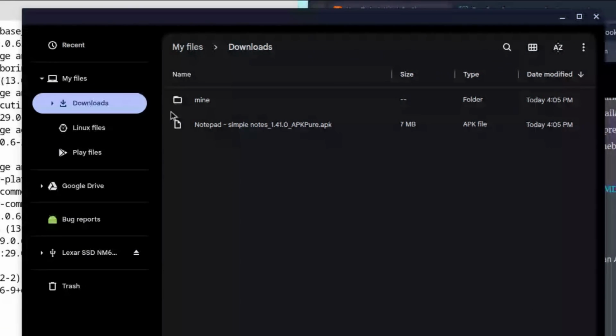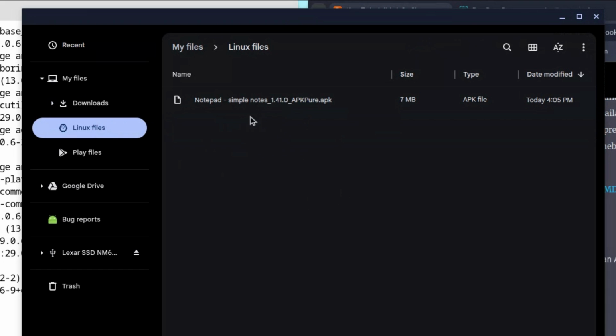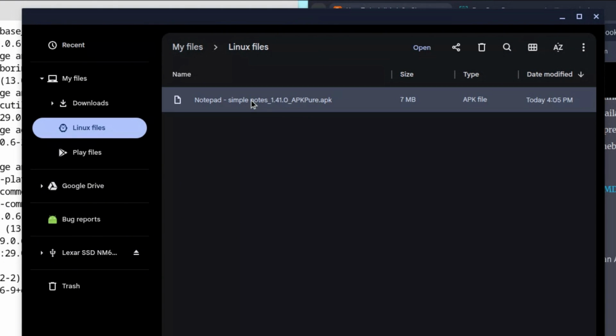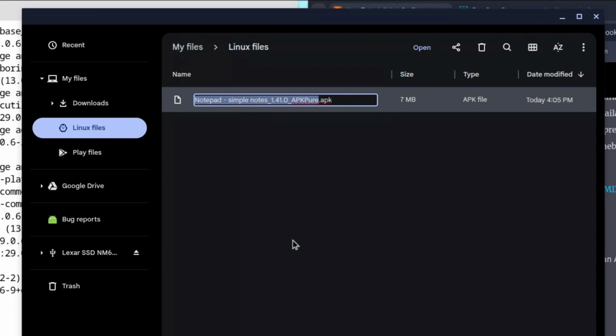Now, basically, if you have your APK in downloads, that's perfectly fine. But I like to take my APK. Basically, this is a Notepad APK, and I'm going to drag this and put this in my Linux files. Or you can just copy and then put this in the Linux files. Now, once this is here, click on it, right click it, and rename it something very basic. For example, I can just name mine note instead of notepad and all the extra characters, because we're going to use this in the terminal.